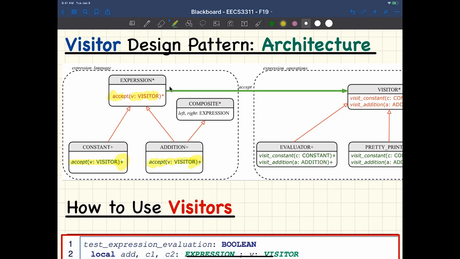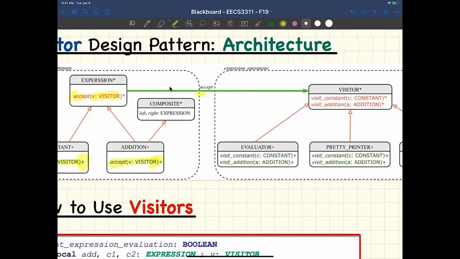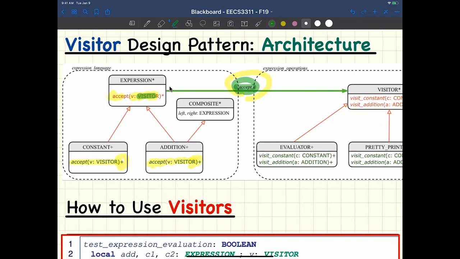Then there's a client-supplier relation over here. Make sure you understand why we have this particular label here for the accept. It is due to the visitor being here. You should really know how to draw a client-supplier relation. It's really important. Now let's move the context to here.